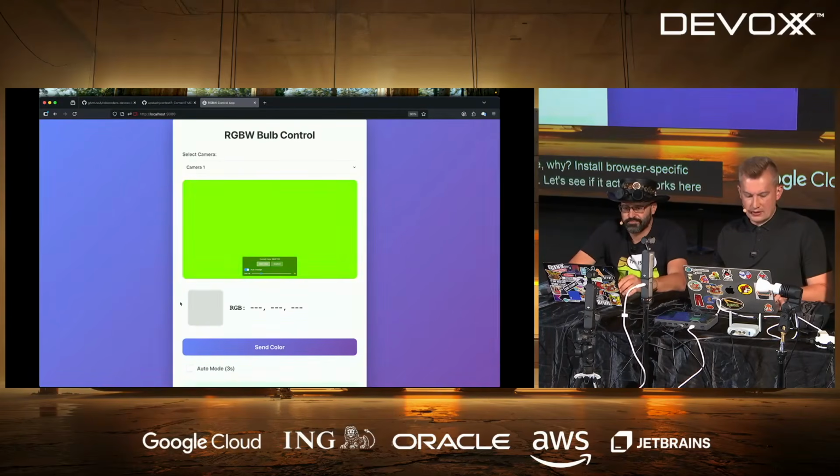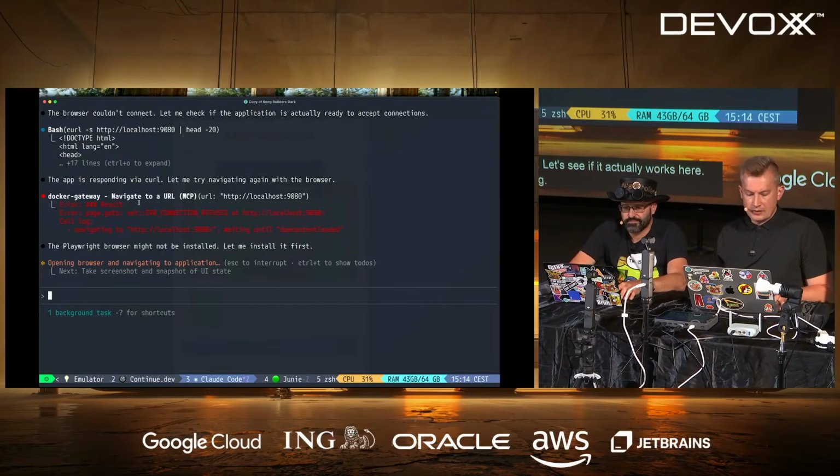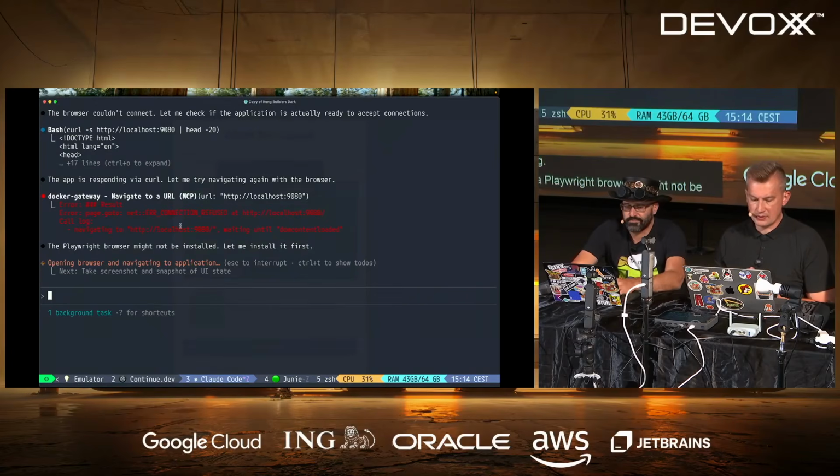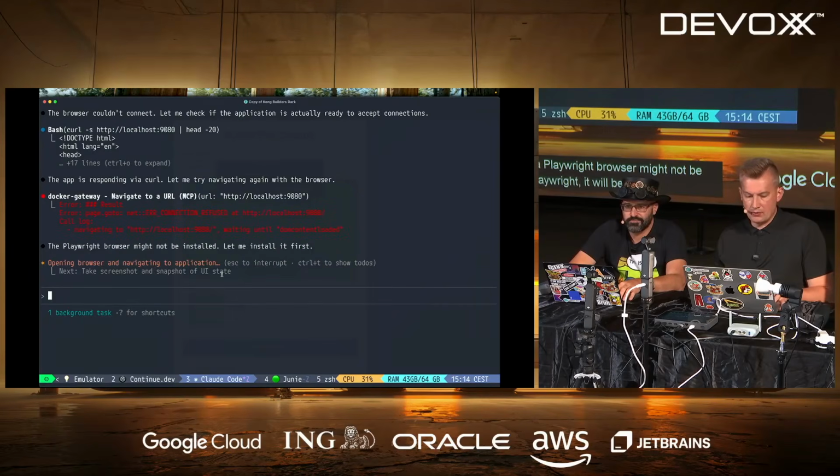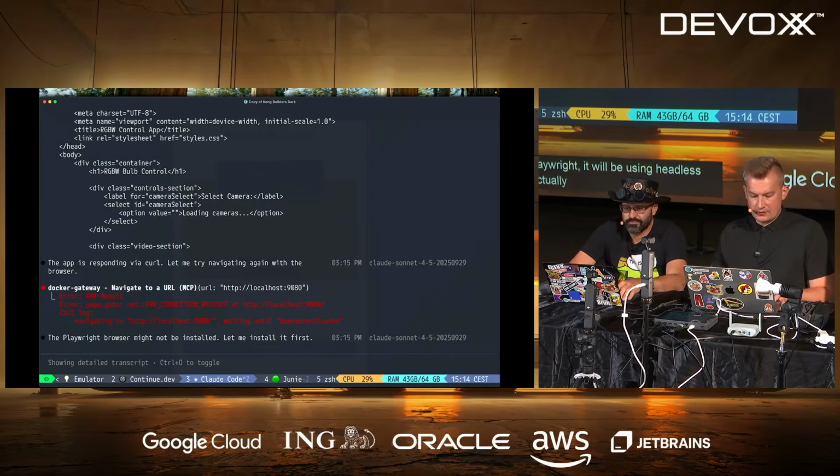So yeah, this application is up and running. So it will start struggling. Let's see if it's a Playwright browser might not be installed. So let's install first. In the Playwright, it will be using headless Google Chrome, and let's see if it actually does whatever we need.